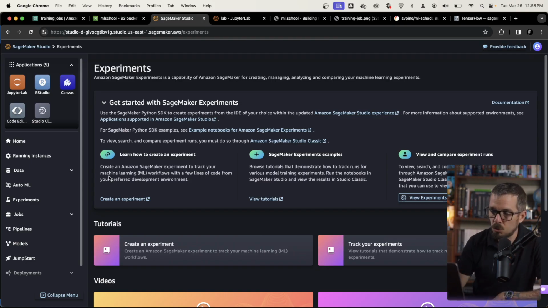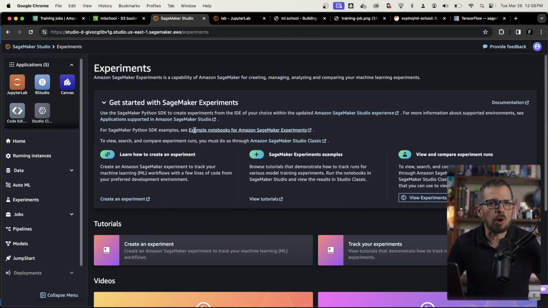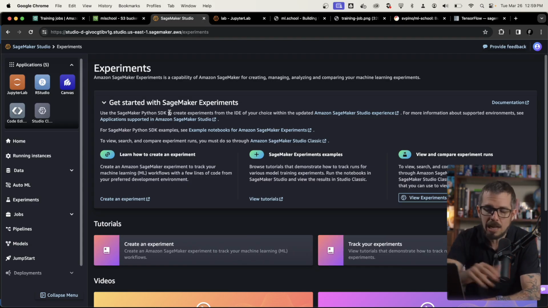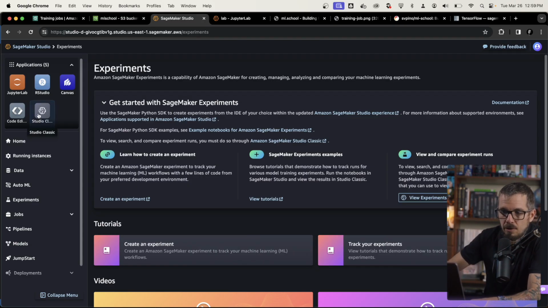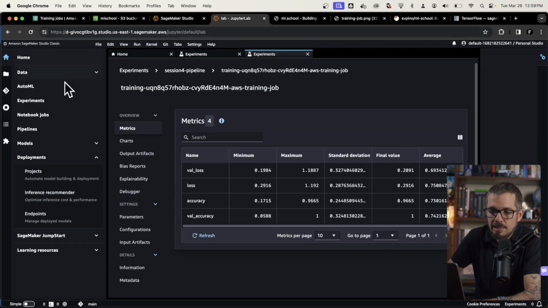Anyway, if you go to experiments here, it's going to give you all of the information that you need, where you can learn how to use them, notebooks, etc. But it also tells you that in order to see the experiments, you have to go to SageMaker Classic. You have to enable SageMaker Classic to see the experiments. I did that, so you don't have to. There is a button here that says Studio Classic. If you click there, you're going to get the ability to start Studio Classic. I did that. And when you open Studio Classic, you're going to get this.